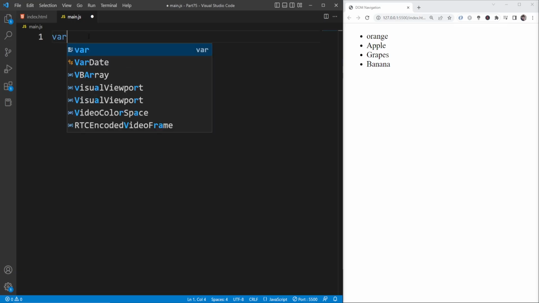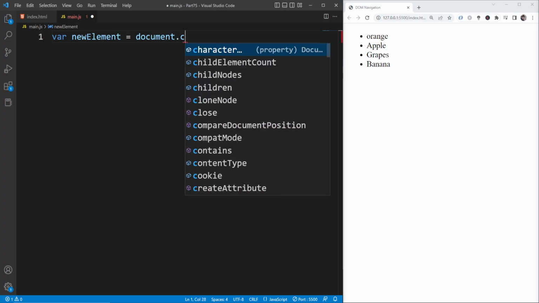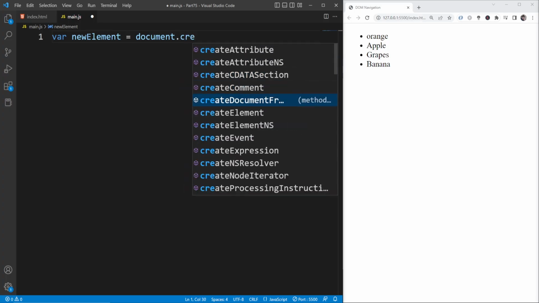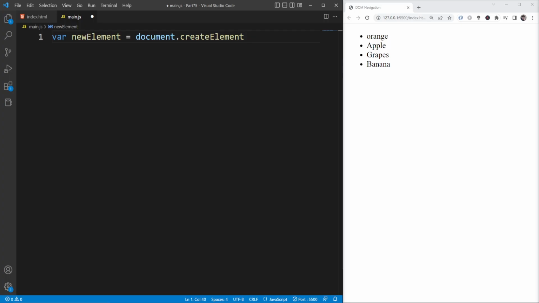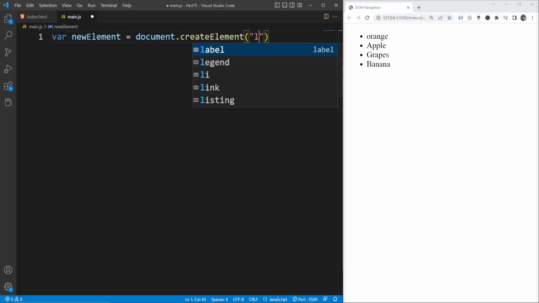I'm going to type var, and our variable name is newElement, equal to document.createElement. Inside the round braces, our element name, which is list item, li. And now we need to create the text. I want to say text node.